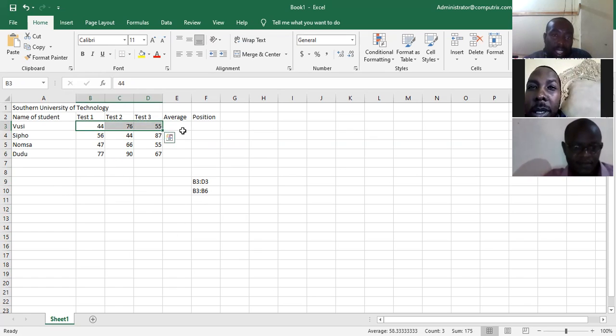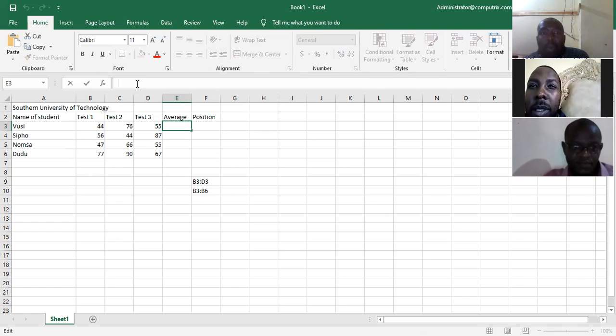The average, if you want to calculate the answer, you highlight that area. This area, this is what we call a formula part. That is where I'm going to type a formula. Microsoft Excel, if you are typing a formula, you must start with an equal sign.